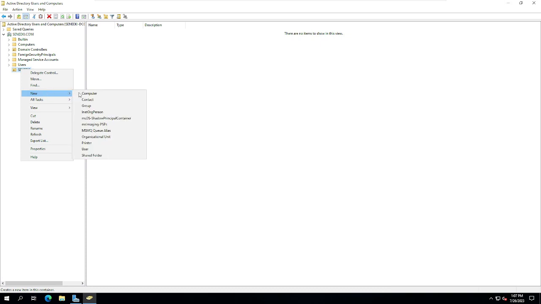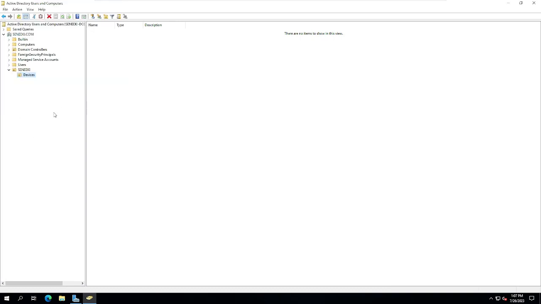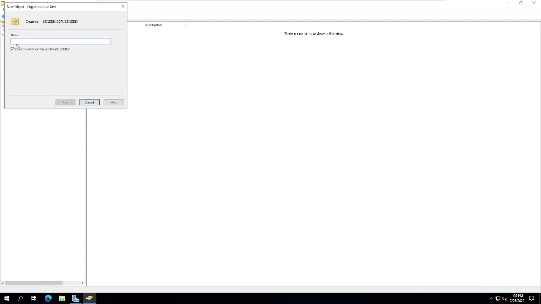And we want to create more OUs. I'm just going to call it devices because we're going to enable device write back later. Always make sure that's ticked as well, because then you have to physically come in, edit it, untick that to be able to delete something. It stops you from accidentally deleting the wrong thing. Yeah, you generally wouldn't want to delete something from in here anyway.